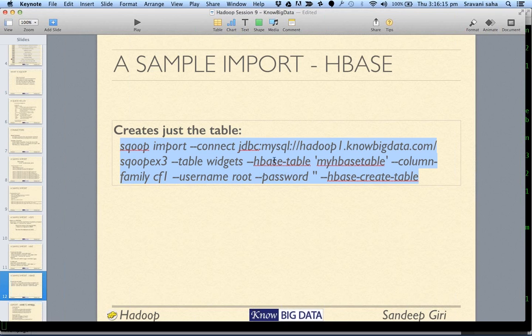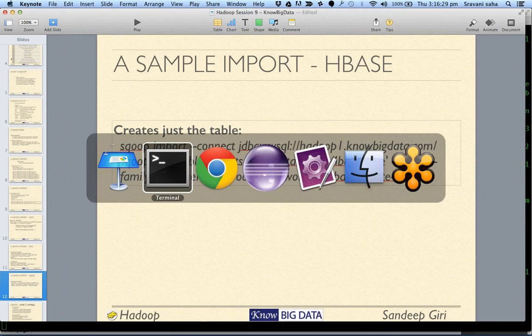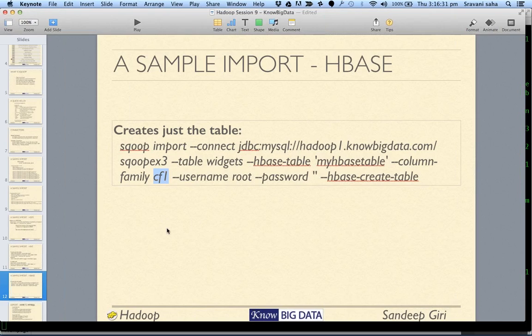So this way we can actually import the data from MySQL. It says import everything into column family CF1. We can define more sophisticated column mappings using various options provided by HBase. You can say column family 1 will get these columns, column family 2 will get these columns, and so on. So that also we can do using Sqoop.